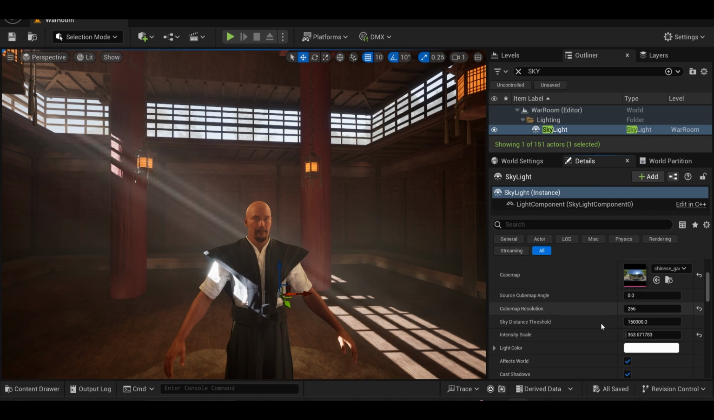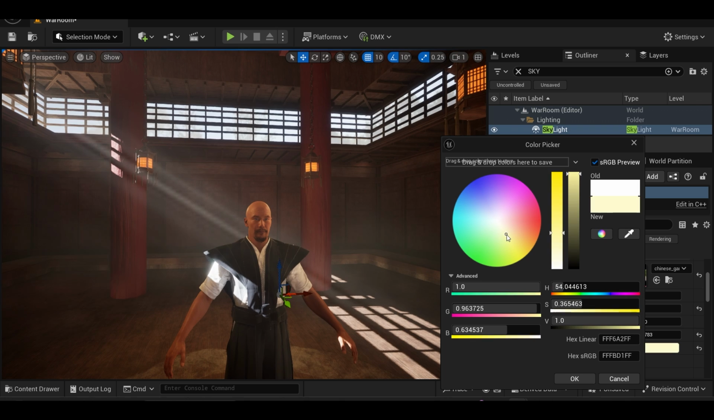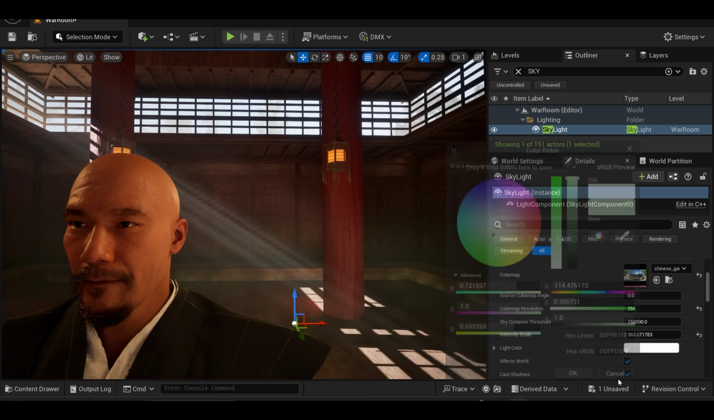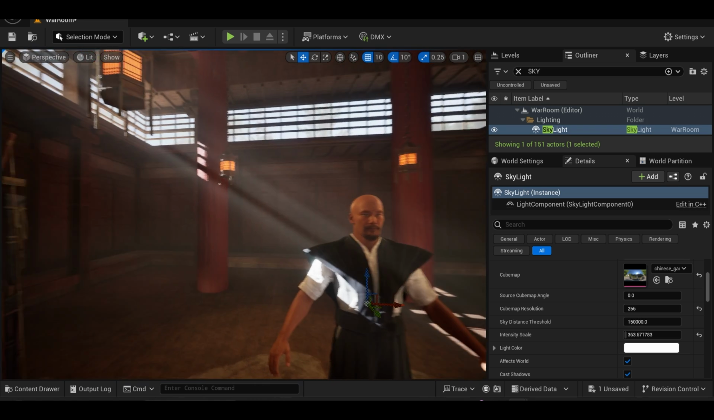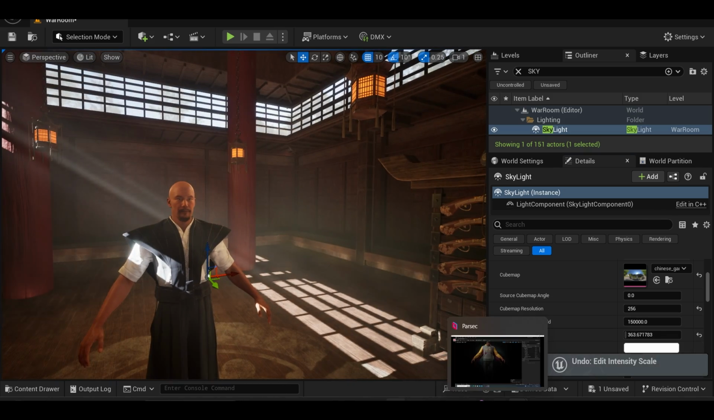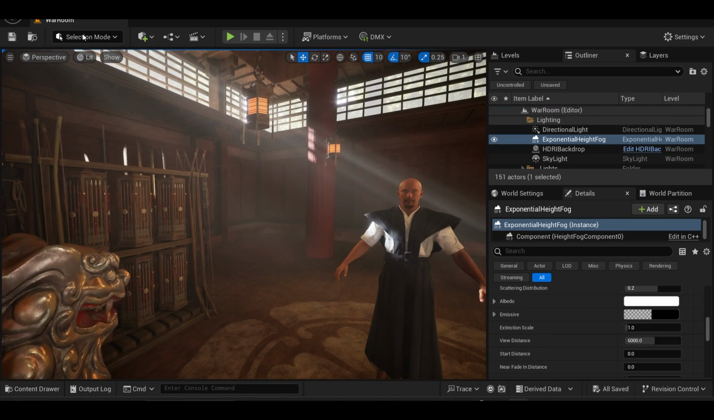Okay, now let's open the skylight and change the color to a little bit greener, just to show that we are bouncing off the light from the trees. Now once you get your desired results, it's time to add some lighting to the character and some to the environment as well.